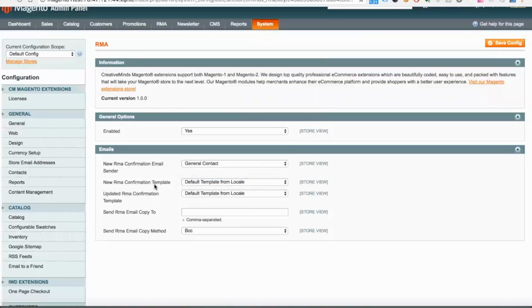This functionality allows you to set up an email confirmation for the client and a template for that email, as well as a template for updates about the return. You can also send copies of the email. This covers the Product Return RMA extension.